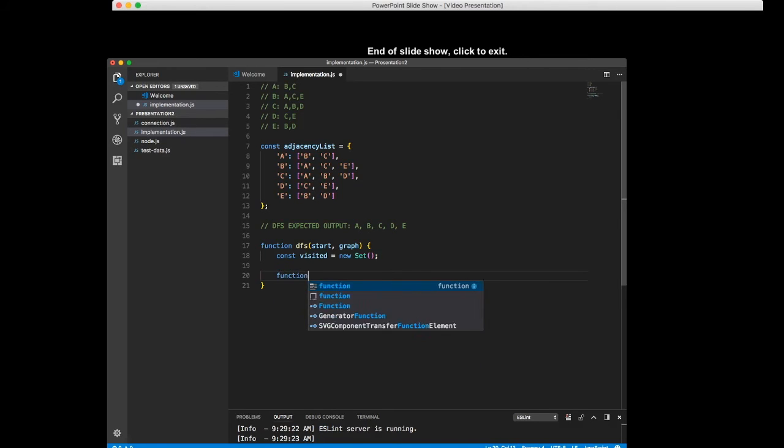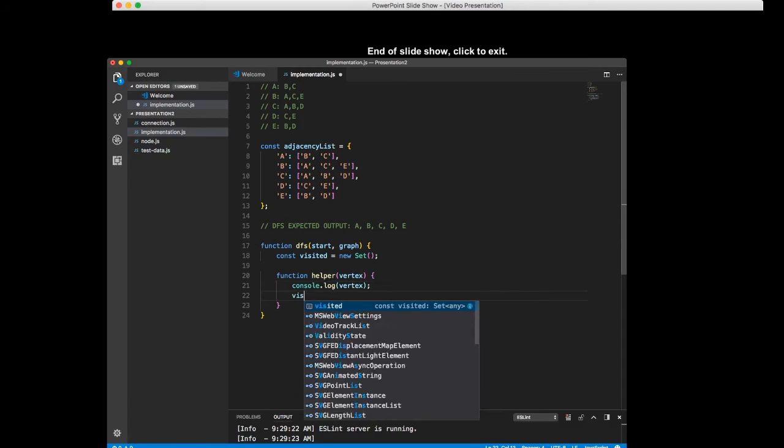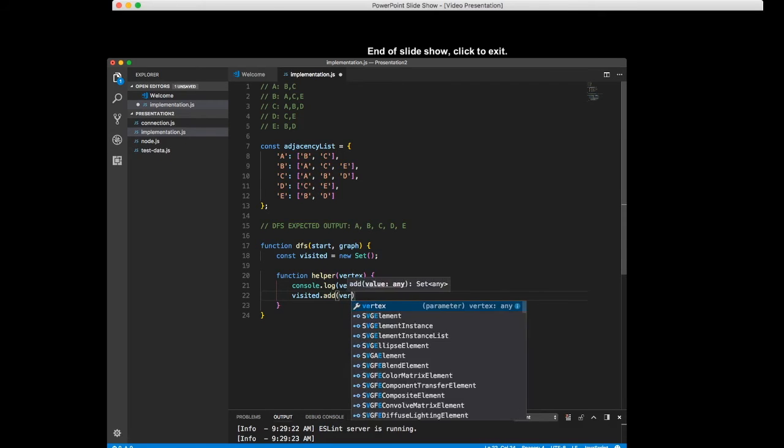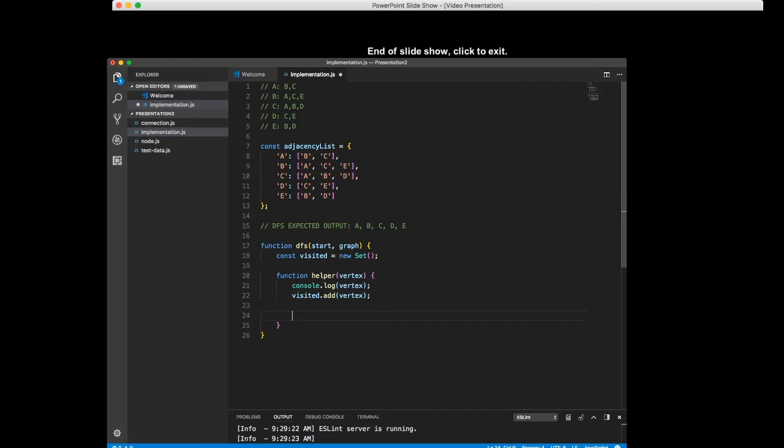I'm going to write a helper function that will allow me to repeatedly recurse through the graph. So all we need is the vertex we're currently at as the function argument. We're going to print out that vertex we're at currently. We're going to add it to the visited set because now we're visiting it. And then we're going to visit every single one of that vertex's neighbors. And if we have not visited it yet, we're going to recurse one level further down in the stack for the graph.